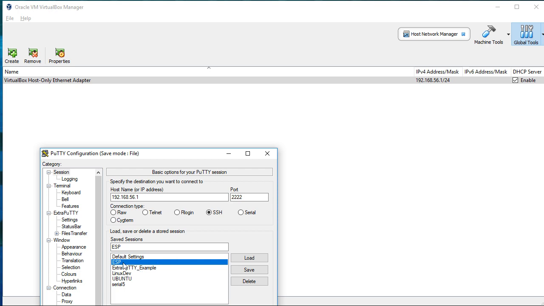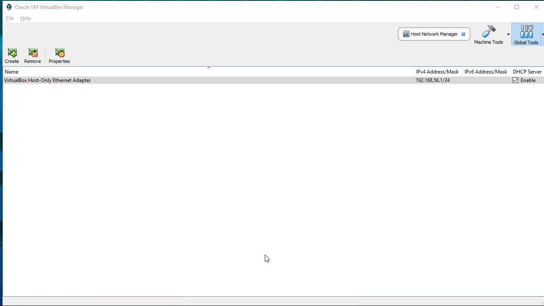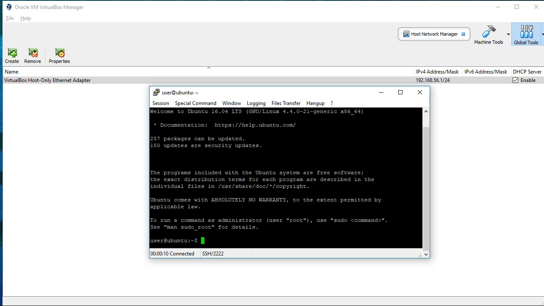So now if you double click this, you're going to get a warning, a security breach. You just put yes, and the PuTTY window will come up. Now your user will be your user, and then the password is 12345. So you come to the first part of getting this all started.